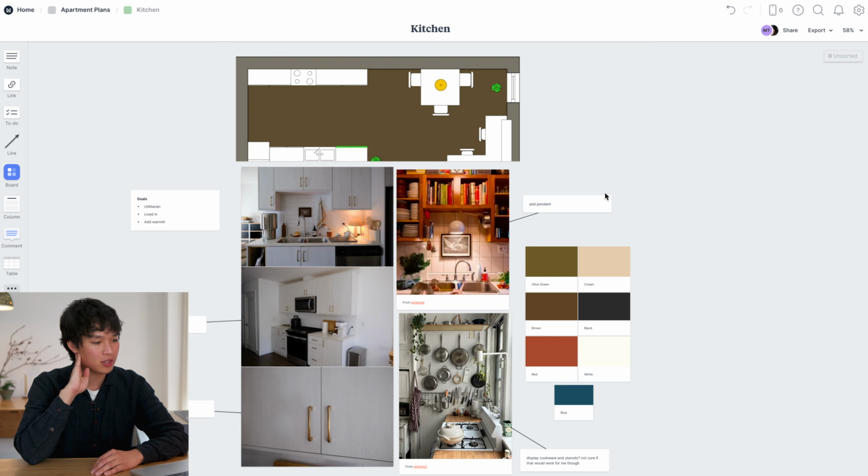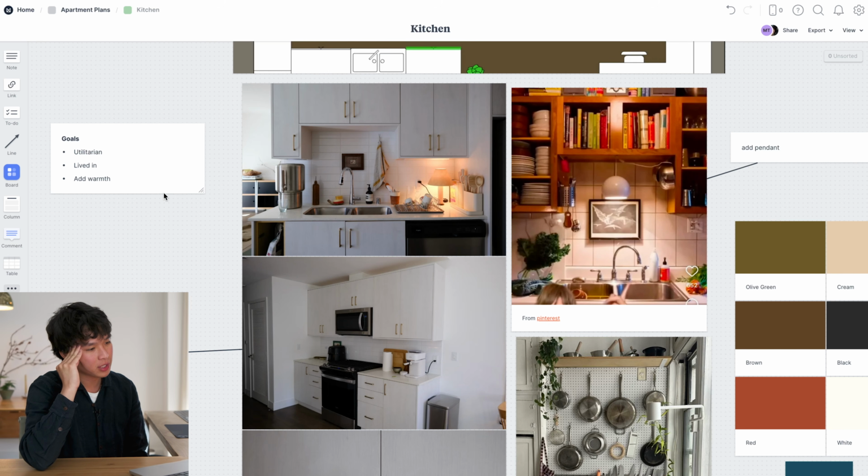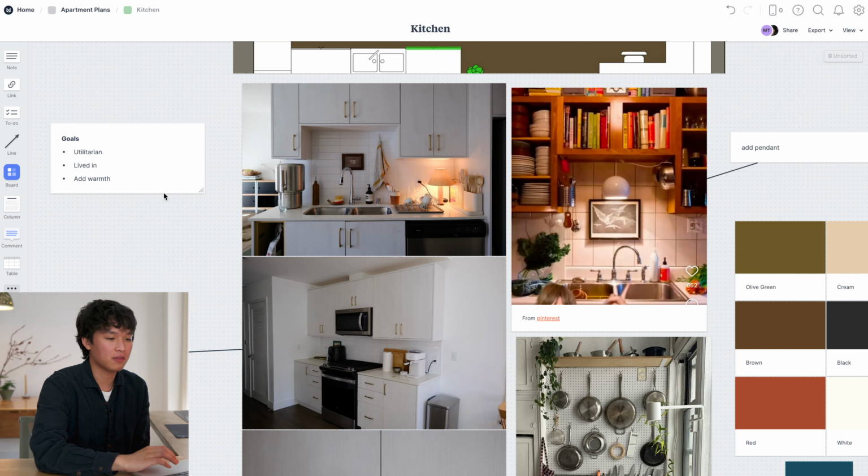And I'm also not a huge fan of the hardware. It's not really brass, it's more like a champagne gold color, and it just looks not great with the faux distressed white wood. Okay, so the goals that we have for the kitchen, we want it to be very utilitarian. It's a kitchen, it needs to be functional. I want it also to have a little bit of a lived-in look to it and also add some warmth.